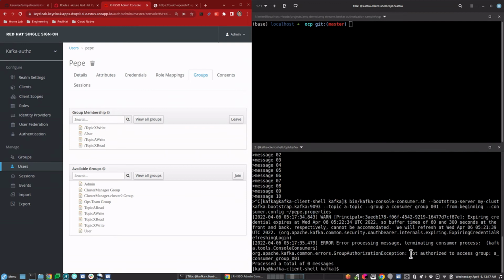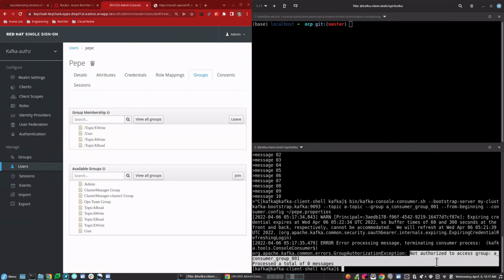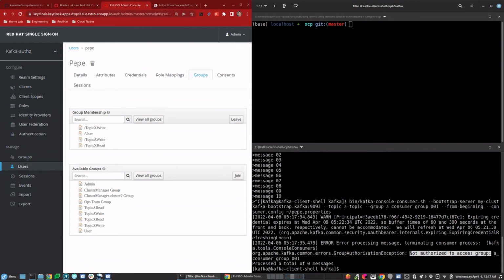And so, as you can see, Pepe is not authorized to read from the topic. The error that you see means that Pepe isn't a member of the LDAP group topic A read. If we add Pepe to that group in LDAP and resynchronize the user and group assignments in Red Hat SSO, Pepe will be able to consume messages from the Kafka topic. Let's go ahead and add Pepe to the topic A read group.